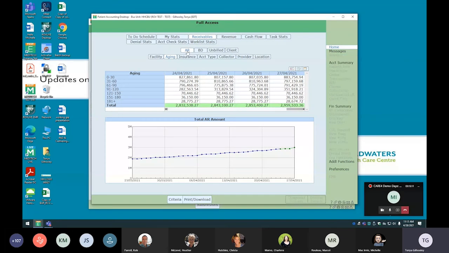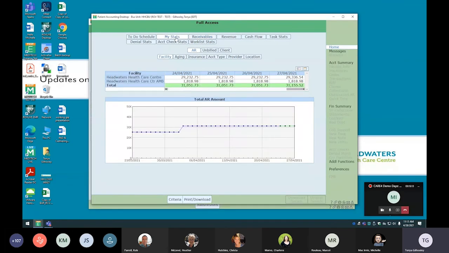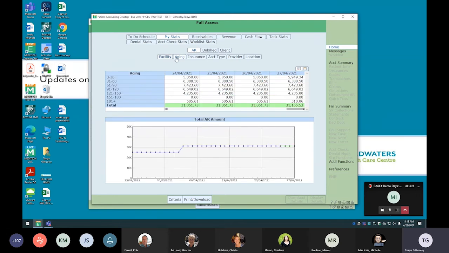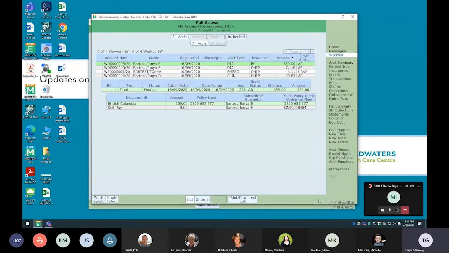Another really awesome thing is my stats. So this now takes just myself. Any work that's assigned to me, I'm the collector, I'm the biller, I can go ahead and process it the same way. So I'm going to click aging, and I can see what I have in my buckets. I have $510 in my over 181 days, and I can pull it up and see that it's made up of these 4 accounts, and I can work on those accounts only.